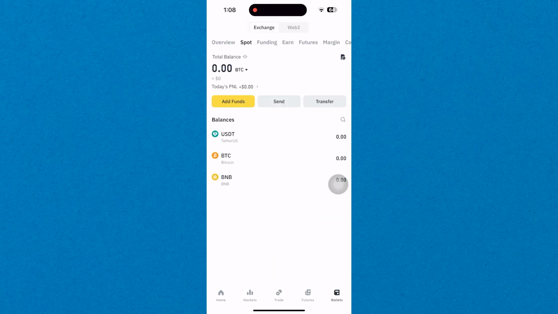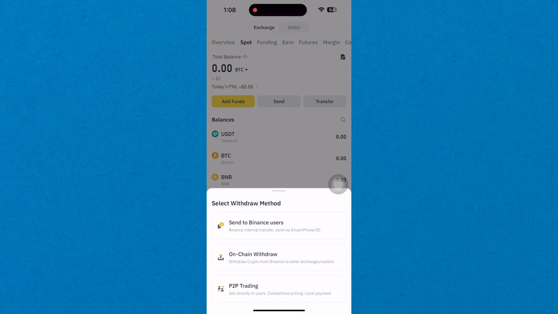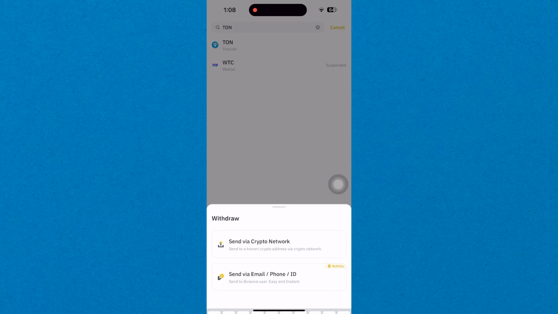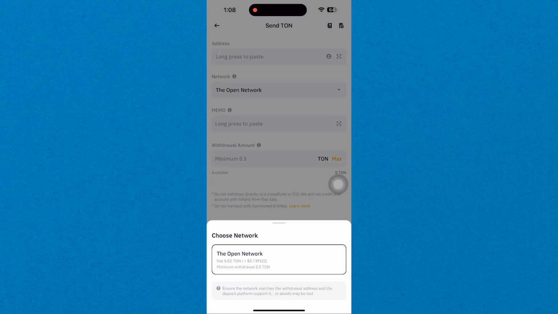Next, go to the Wallet tab and reach the Spot section. Here, tap Transfer and select the withdraw method. Then select the on-chain withdraw option. In the search bar, search for TON, select it from the menu, and choose send via crypto network. You need to enter the required details including address, network, and withdrawal amount.